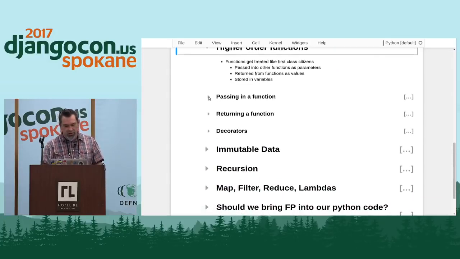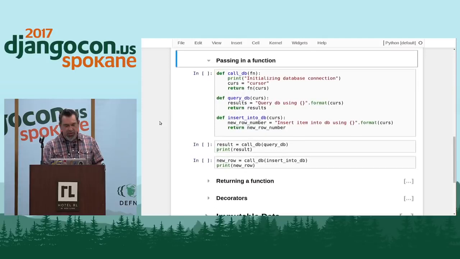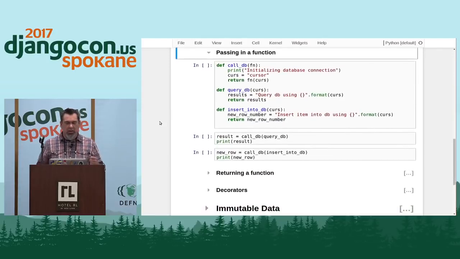So let's take a look at a couple of examples. Here is something that's sort of real world-ish. We do this kind of thing quite a bit at work, where we will make a function that knows how to talk to our database. It knows how to make the initialization to the database, or maybe it's just pulling a connection off a pool or something or other. But at the end of the day, we have one function that knows how to grab a cursor to our database.